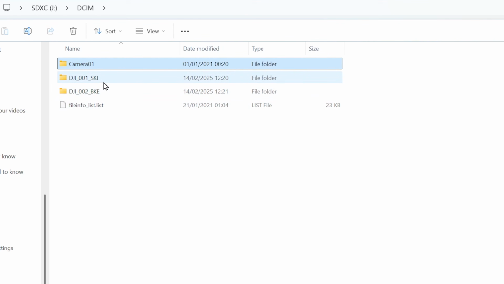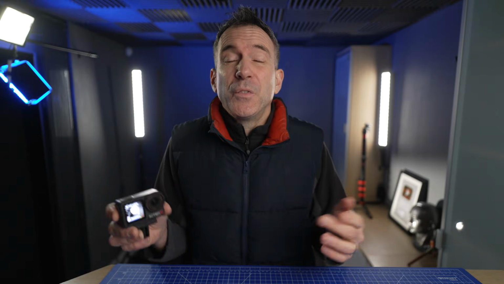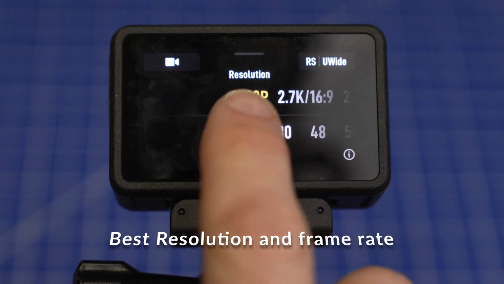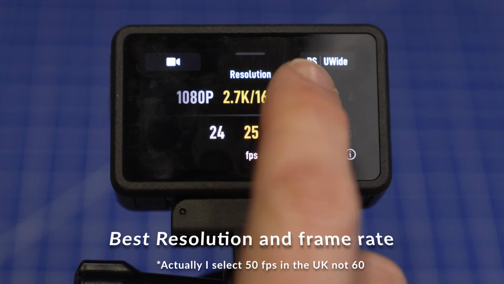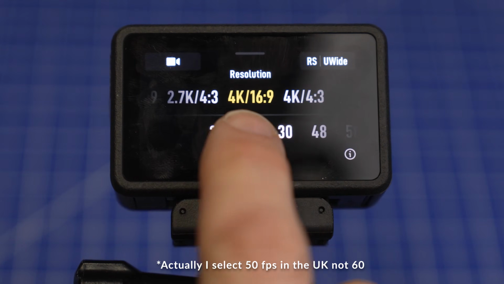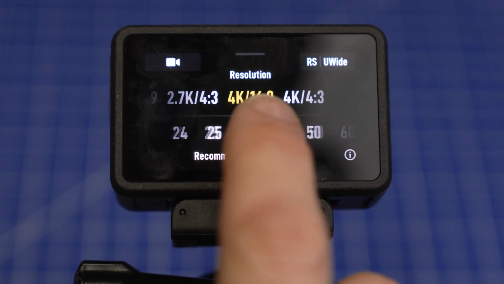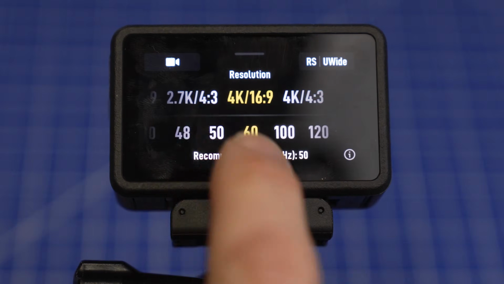You'll have multiple folders with different names for each thing that you filmed. When you're shooting, I usually shoot in 4K at 60 frames per second, because this always gives you the option to then slow your footage down and give your footage a cinematic look. Remember though, this will use double the storage compared to 30 frames per second.